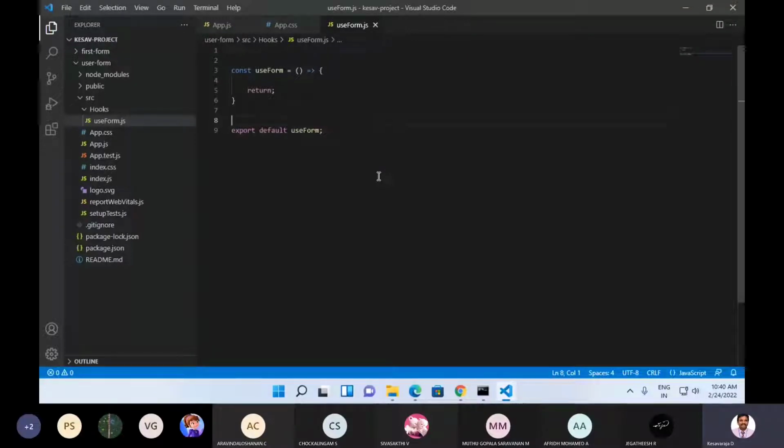Inside the hook, it's a hook function. Normally a hook function comprises two things, one for getting values, another one for getting errors. Values is a state to store form values. Initially the object is empty. Then the second one, errors, is used to store the entire errors, and initially it is also an empty object.